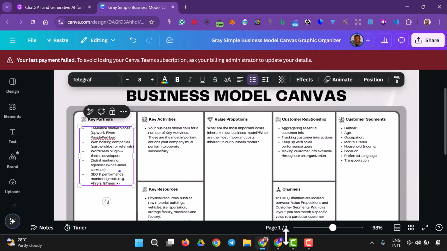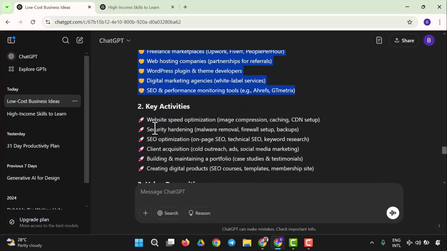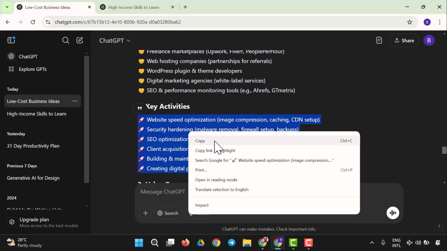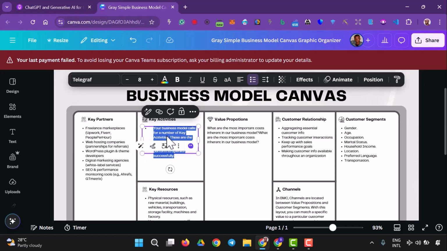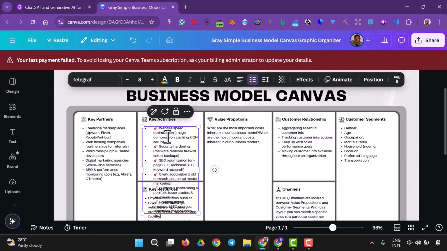So we could go through that. Let's just have it designed first. So here we have website speed. Let's see key activities. So what are the key activities? We have the key partners, and key activities is right here. So I'm going to just do this. I'm going to make sure this is done. So let's do that right now.